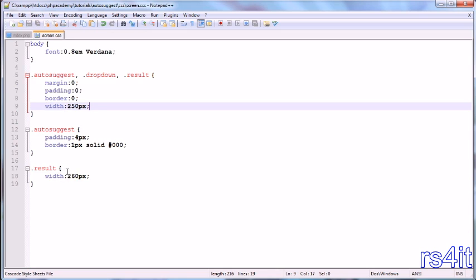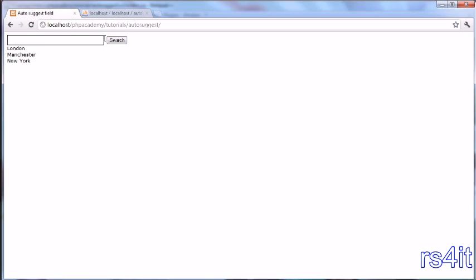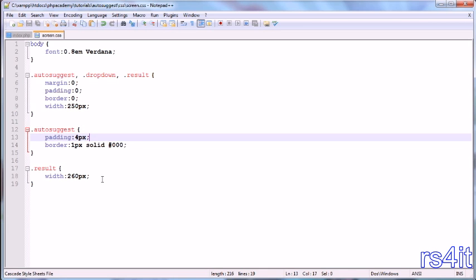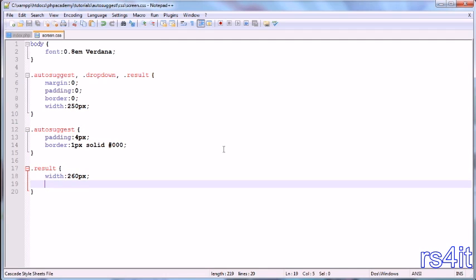We want to now reset the width of the result, or change the width of the result to 260 pixels. And the reason we're doing 260 is because either side of this we've got 4 pixels padding and 1 pixel border, so we're adding 10. So 4 plus 1 times 2 is 10. Maybe this confuses, but 4 pixels on this side, 4 pixels on this side, 1 pixel border, 1 pixel border. We've got 5 pixels here, 5 pixels here, so the width is going to be 260. We're basically adding 10 on. So hopefully that makes sense.